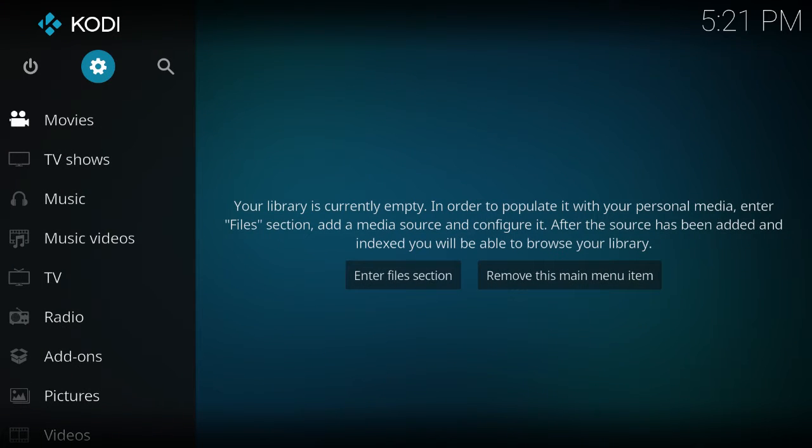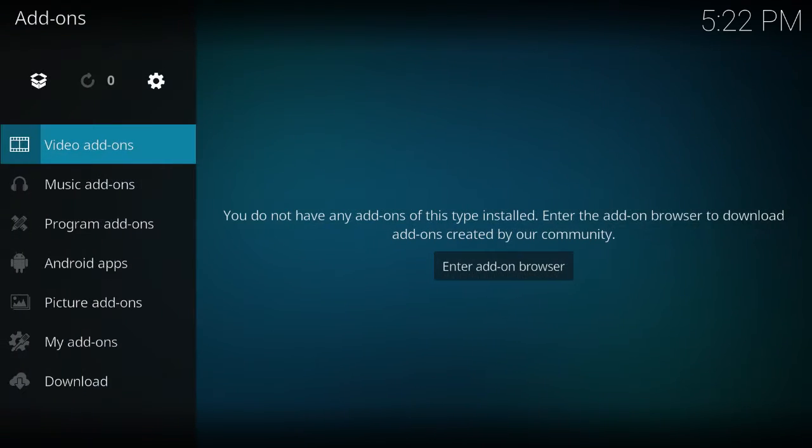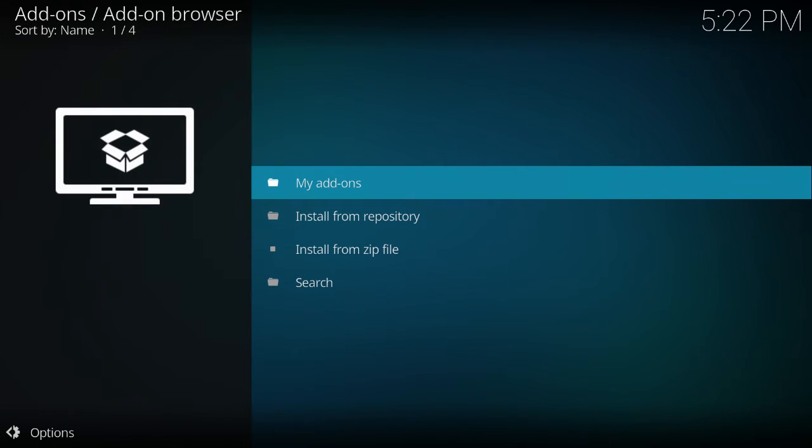Once there, go to add-ons. There's a box up close to the upper left hand corner. Click on that. It looks like a package being opened for Christmas. That's where you're going to find your repositories and zip file connections that you have made available by way of adding sources. Once in that location, click on Install from Zip File.